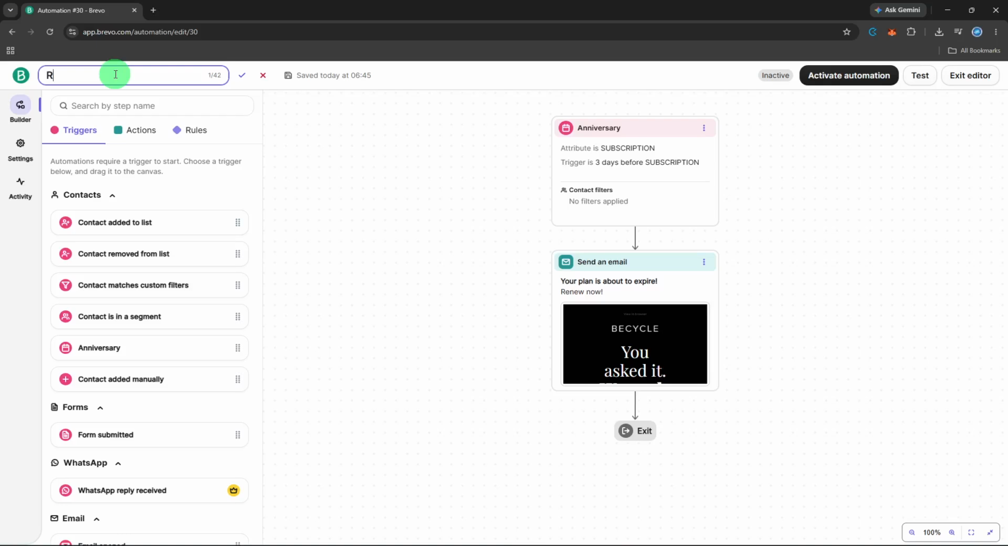I once launched a workflow where the date showed as a long numeric UTC string because I used the wrong attribute, and customers were confused. Testing caught that. If anything looks off, fix the email or the trigger and test again. Don't skip this. Live contacts won't appreciate a mangled reminder.